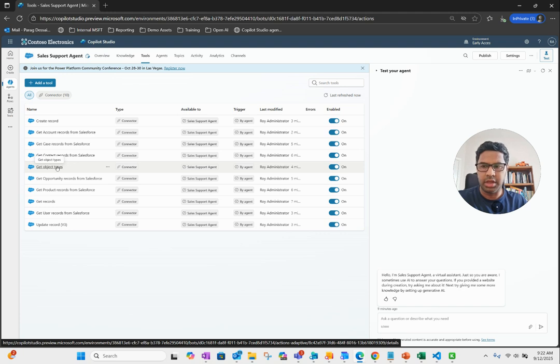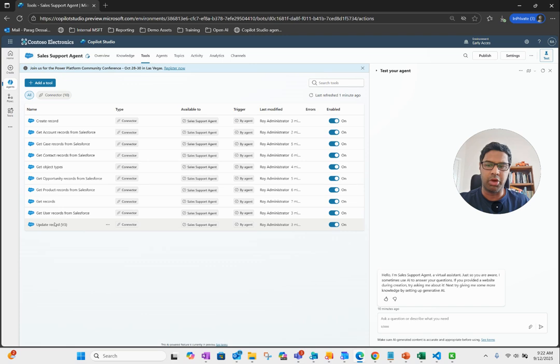Get object types shows you all the objects in Salesforce. You can again get opportunity records, so pulling opportunity data from Salesforce. For products, we use this action. Get records basically allows you to specify the object and the action that needs to be done. Get user records allows you to get user information. And then for updating any opportunity or lead, you can use the update record. So these are the 10 connectors I have added.